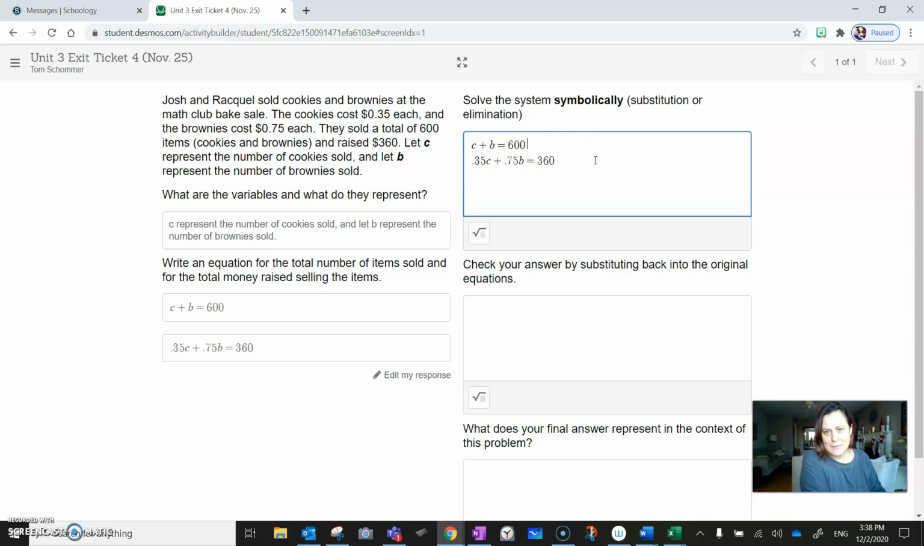Okay. And then I'm going to say something like, I've decided to use substitution. So I'm going to say, solve for C. And then I'm going to say the equation is now the number of cookies equals 600 minus the number of brownies. Okay. So I'm going to substitute that into the other equation.